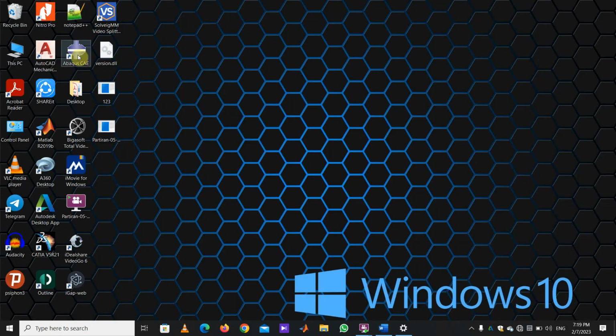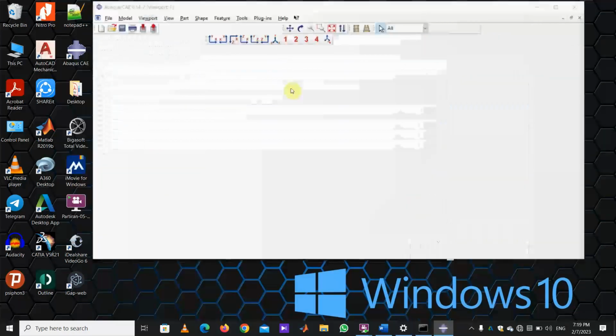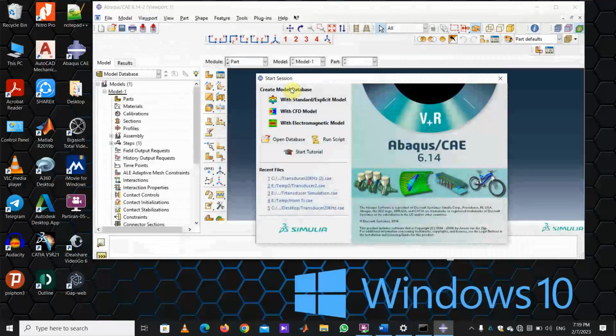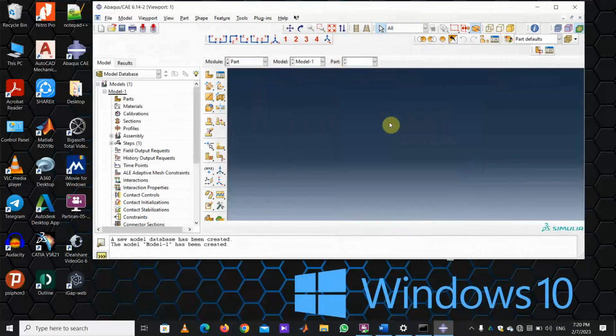To start the simulation, first I open the Abaqus software. And I select explicit standard solver type. The first step in the simulation is to model every component of the piezoelectric transducer in the part module. And then in the property module we will assign material properties to each of them.